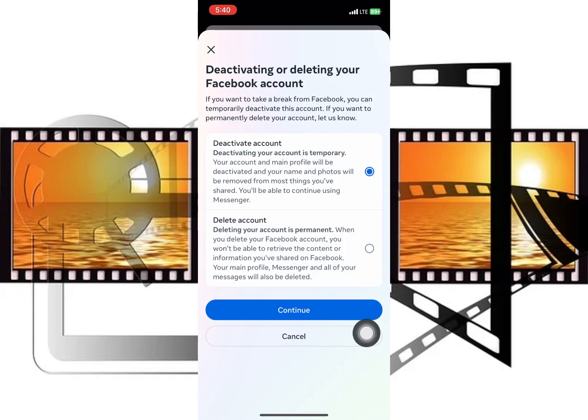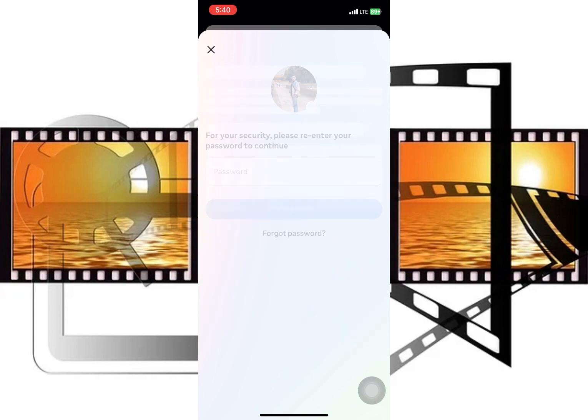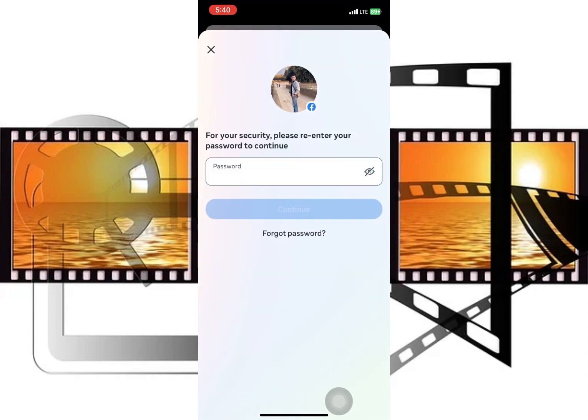On here it gives you two different options. One is to temporarily deactivate it. The first one, that's what we want. So I'll hit continue and it's going to ask me to enter in my password yet again. So I'm going to enter in my password or use my Face ID and hit continue.